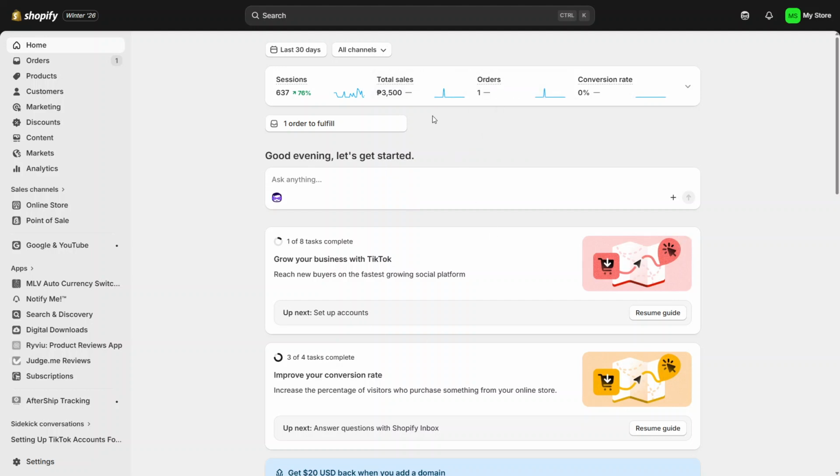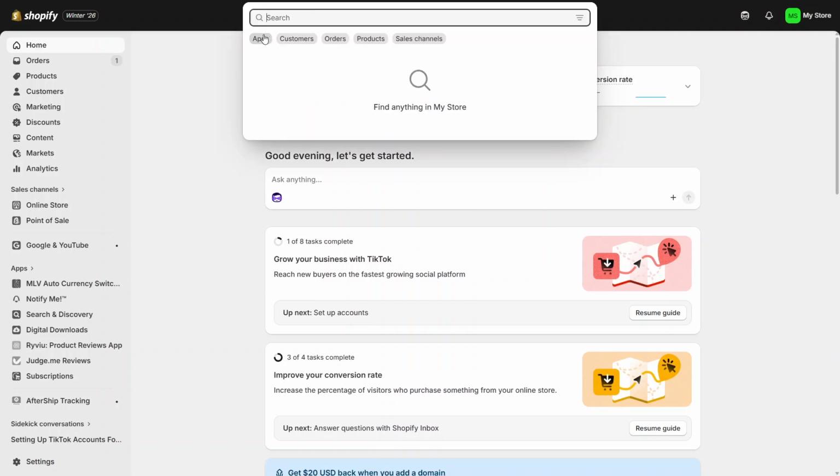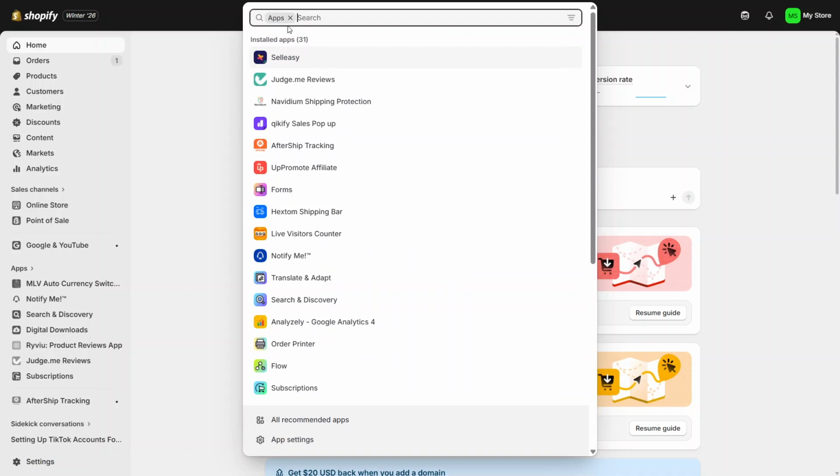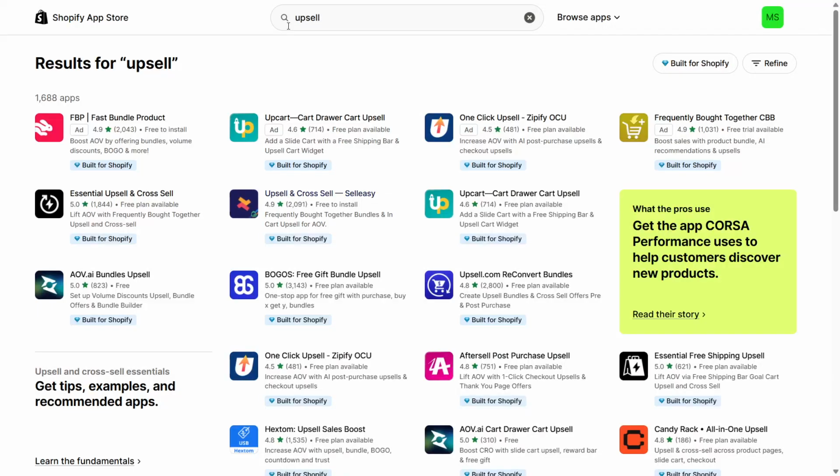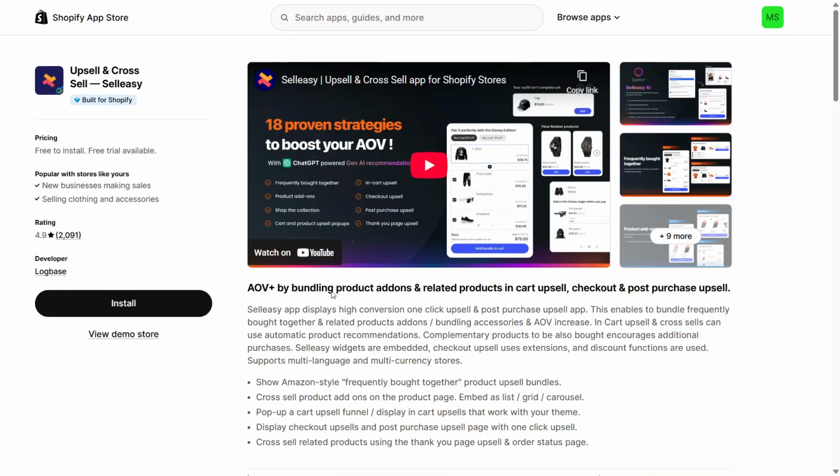At the top of the screen, you'll see the main search bar. Click into that search bar, and from the drop-down, choose Apps. In the search field that appears, type Upsell. From the results in the Shopify App Store, look for Upsell and Cross-Sell Liaison. Click on it, then click to install the app. Follow the on-screen installation prompts.